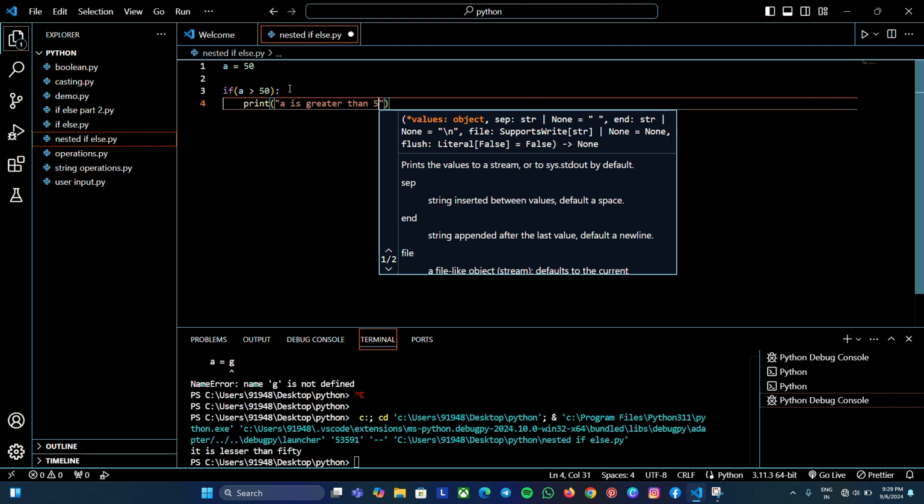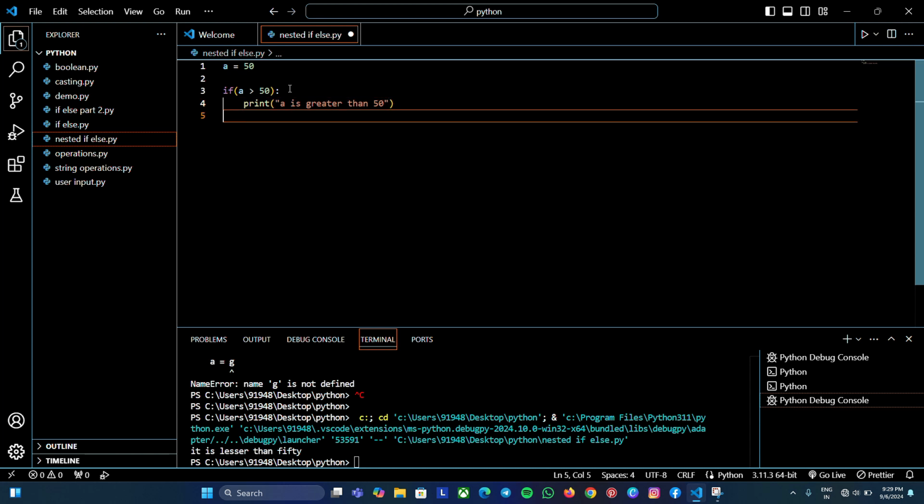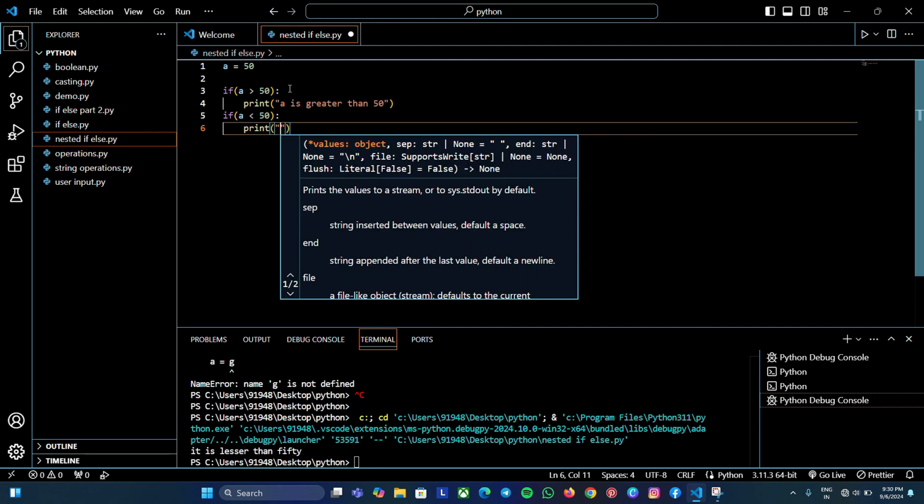Then come to the next line, open another if, a less than 50, close the condition, come to the next line and print "a is lesser than 50".